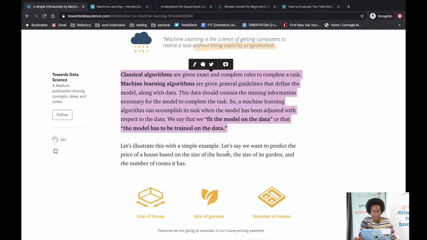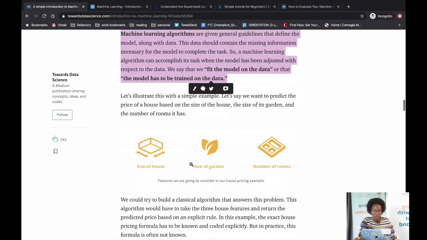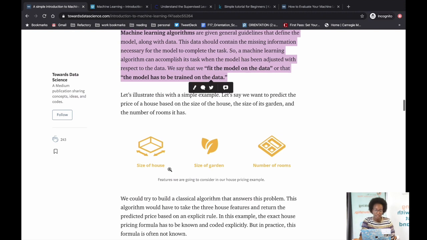Let's say we want to predict the price of a house based on the size of the house, the size of its garden, and the number of rooms it has. So if you see a house, it has a specific size of garden, a size of the house itself, and a number of rooms. How can you easily say, okay, this house is probably going to cost this much with confidence?